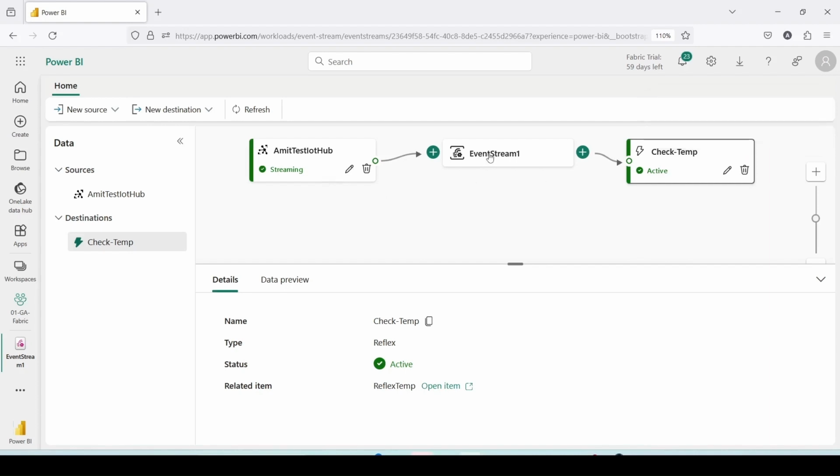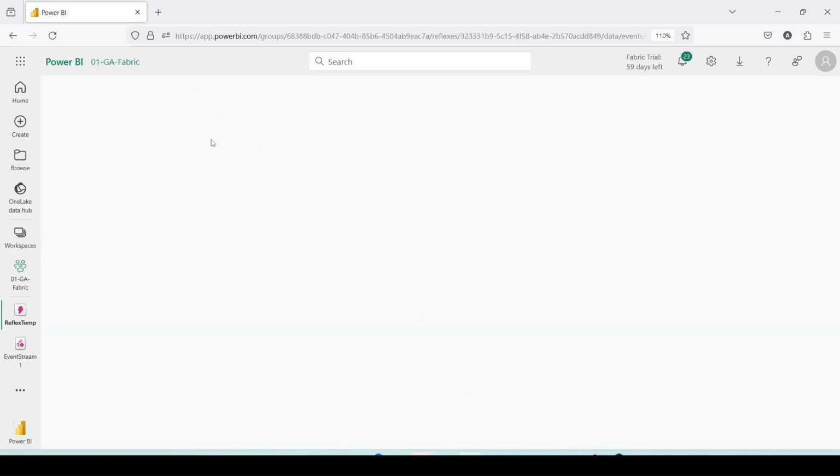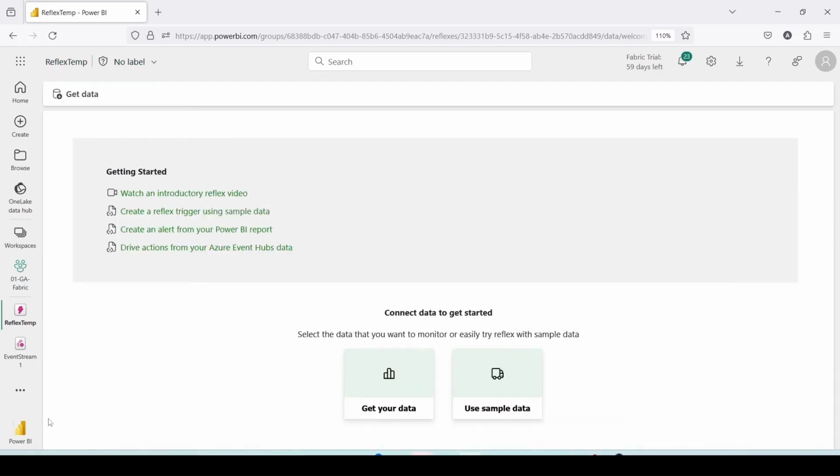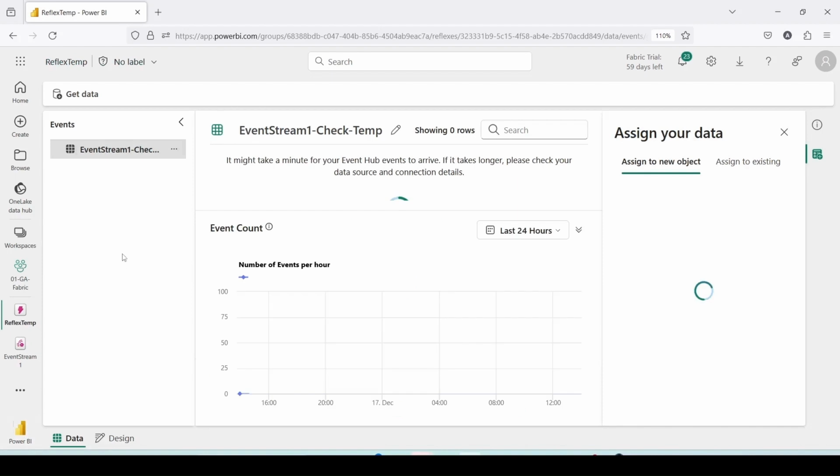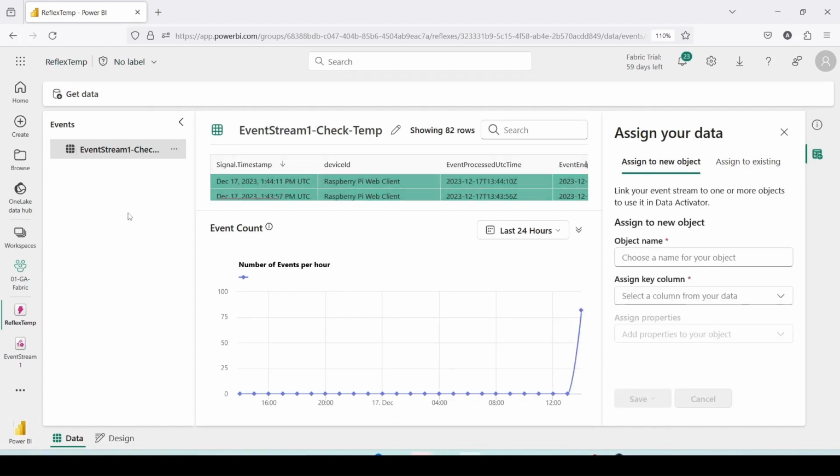I got the data from IoT Hub to the event streaming. I'm checking the temperature, and I clicked on open item to open the Reflex or the data activator, and here it is listing those details for me. So I can see the data here.